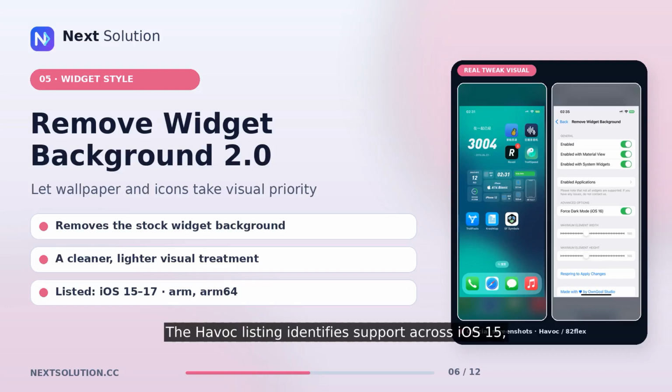The Havoc listing identifies support across iOS 15, 16, and 17, and names modern jailbreak environments, with ARM and ARM64 architectures shown in the package information. You should still confirm the exact version displayed for your device and bootstrap. Also remember the trade-off. Backgrounds can help text and controls remain readable.